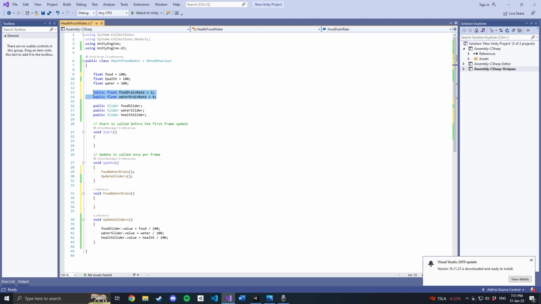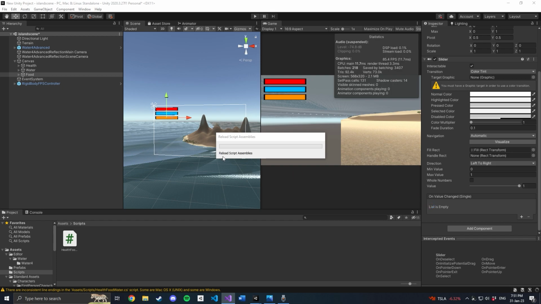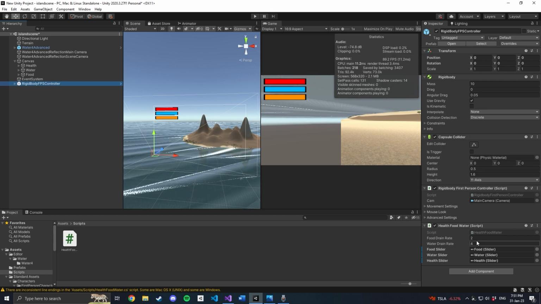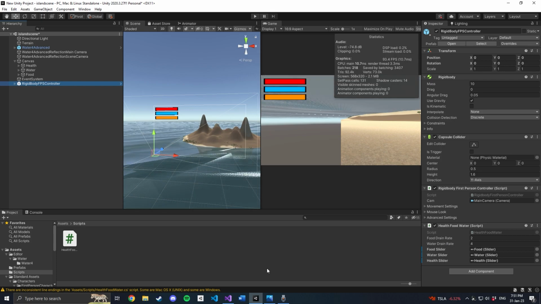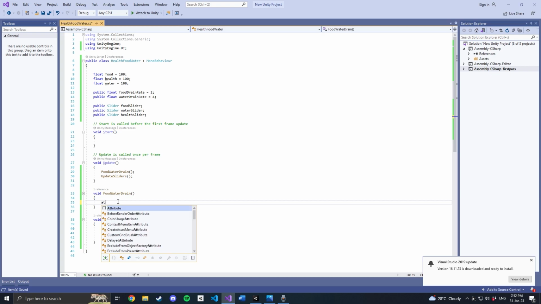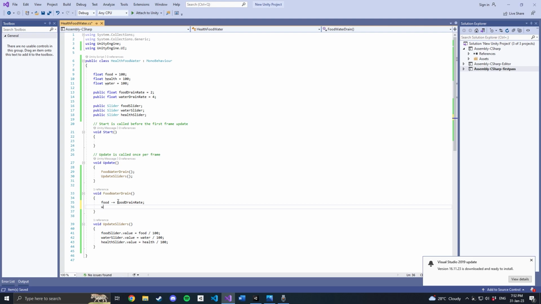So yeah, we'll do that for now. I've made them public so that, just like the sliders, we can actually edit them on the fly. If we are playing the game or whatever we're doing, we could always just come in here and change the drain rate if we want to play around with it a little bit, if it's too fast or anything like that. So in food water drain, we'll start with food minus equals food drain rate, and water minus equals water drain rate.